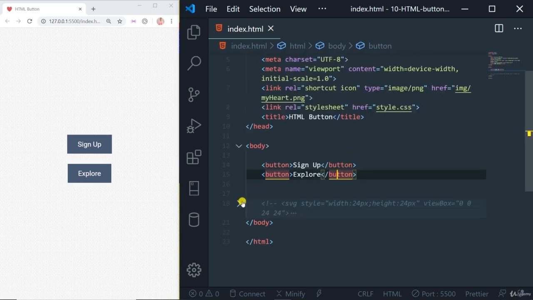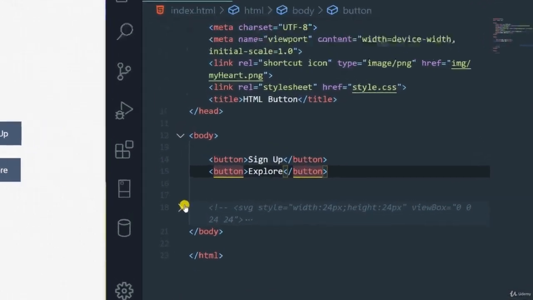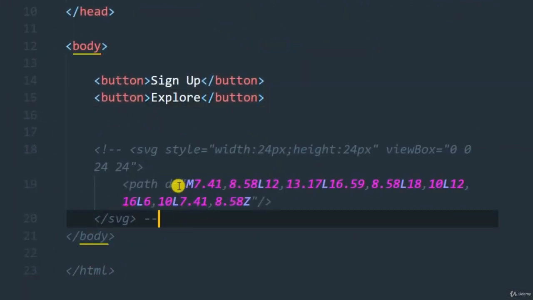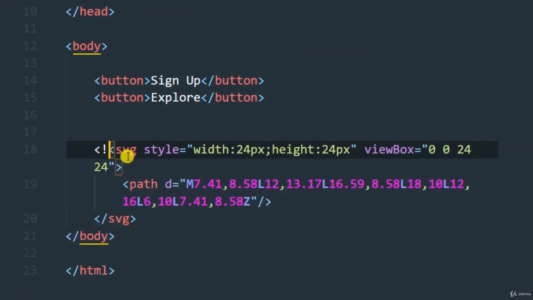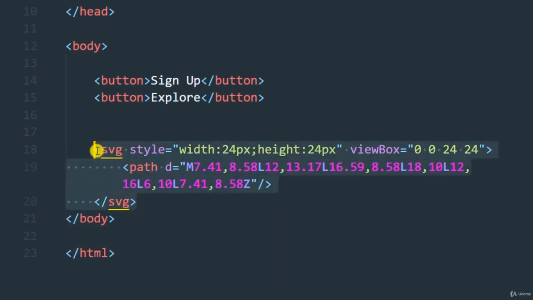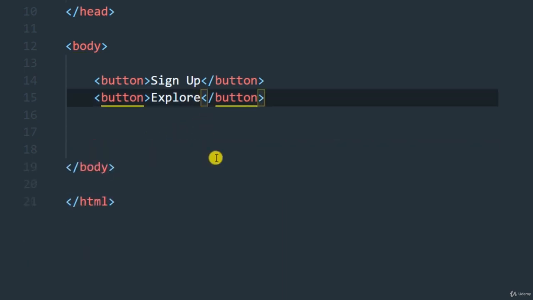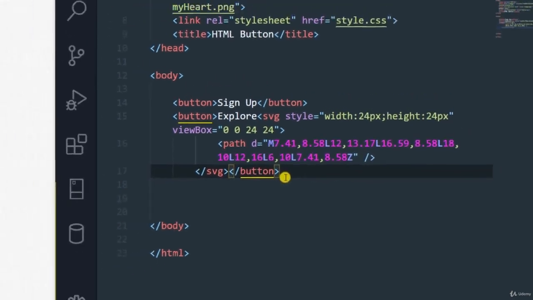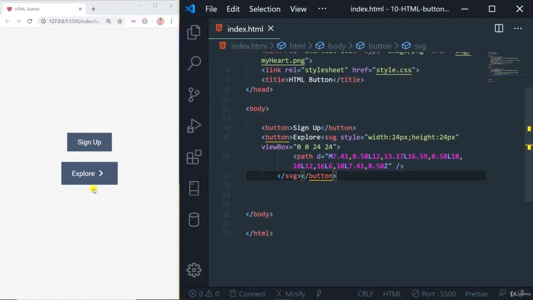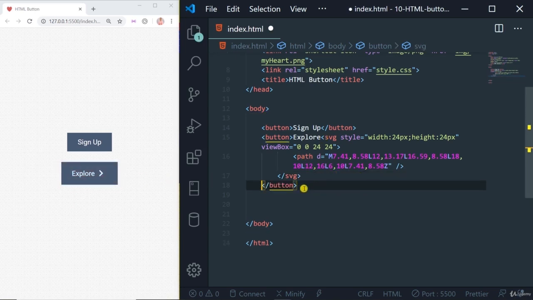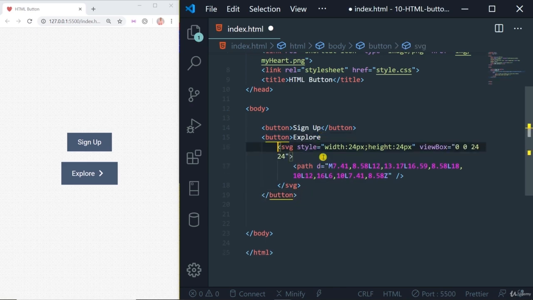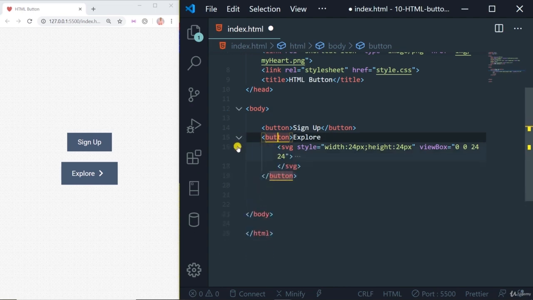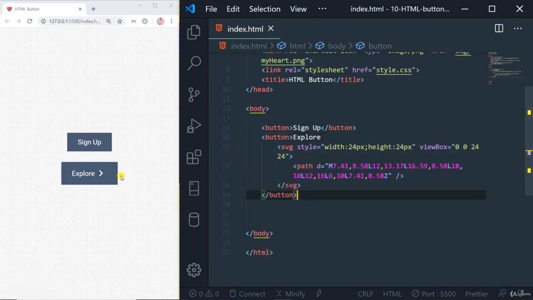Let's see how can we put the SVG in between the explore button. So we'll just go ahead and uncomment the SVG out, and then we're just gonna cut it and then paste it here and press save. You see that we have the SVG here. So explore with an arrow icon. If you want to clean up the button, you can just clean it up here. If you wanted to make it more readable, you see we have a button tag and then we have an SVG tag. So it's the same thing.